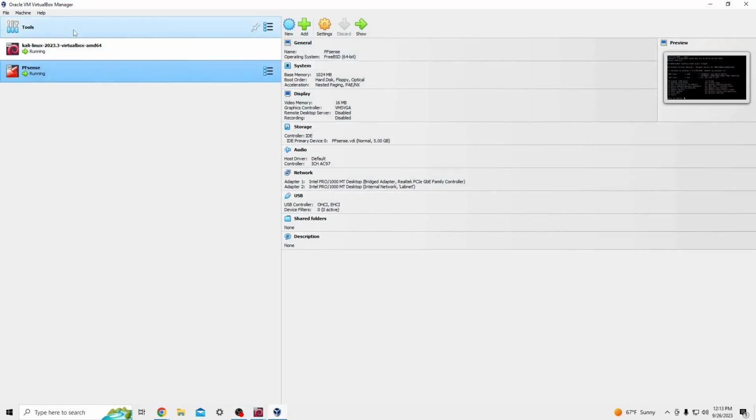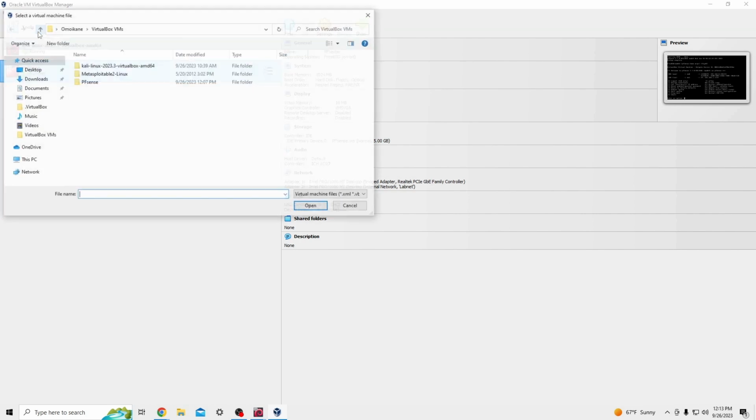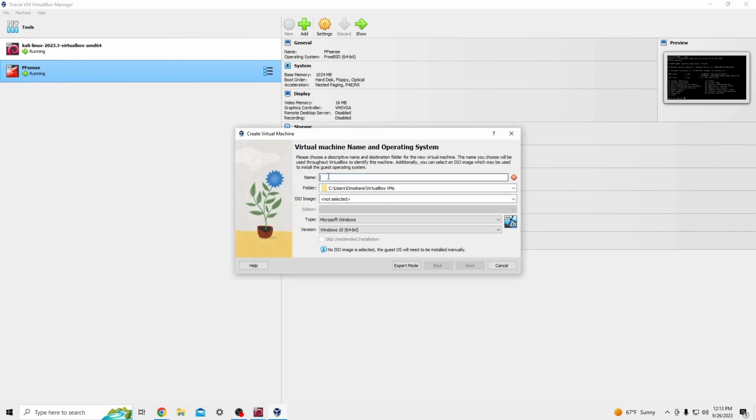Go back to the VirtualBox Manager, and we're going to go to Machine, and we're going to click Add once again. Just kidding, we're not going to click Add. We're going to click New. You're going to name it whatever you would like. Again, I want my name to reflect what it is, so Metasploitable. Folder, yes. ISO image is fine.